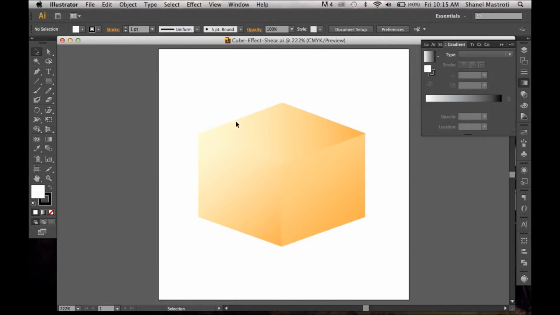Also, I would advise that you guys do not apply strokes to your squares. As you can see here, mine has a gradient fill, but you can have a solid color. Just do not apply a stroke to it.